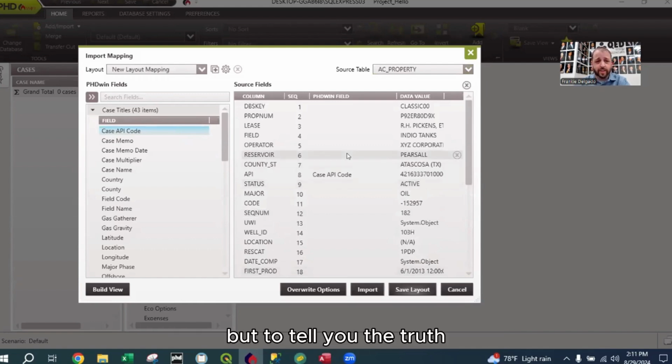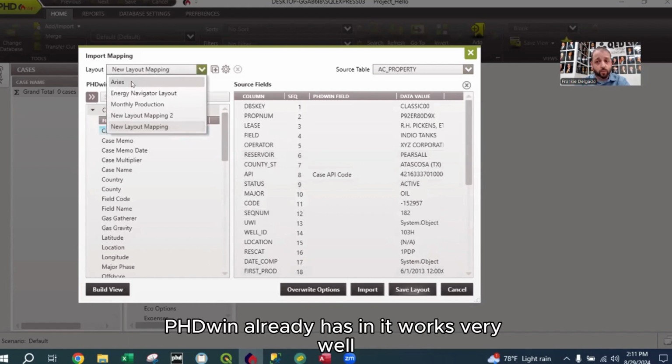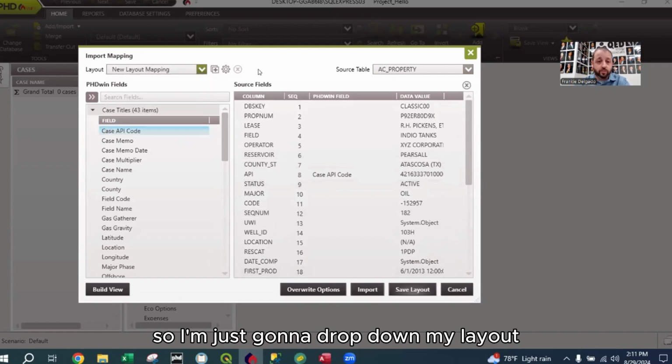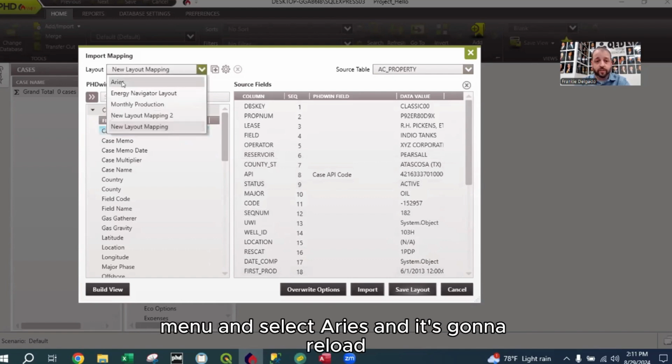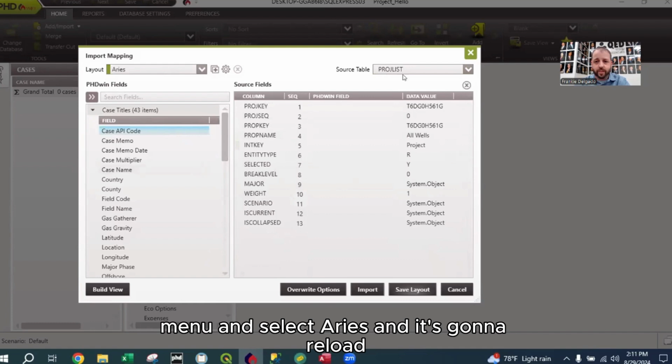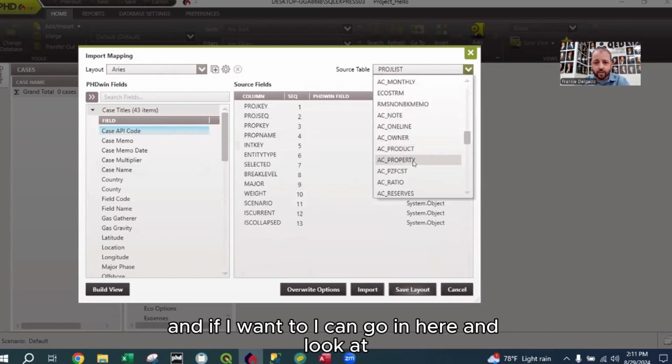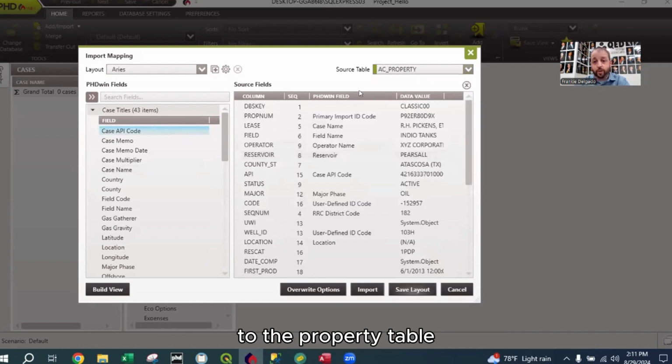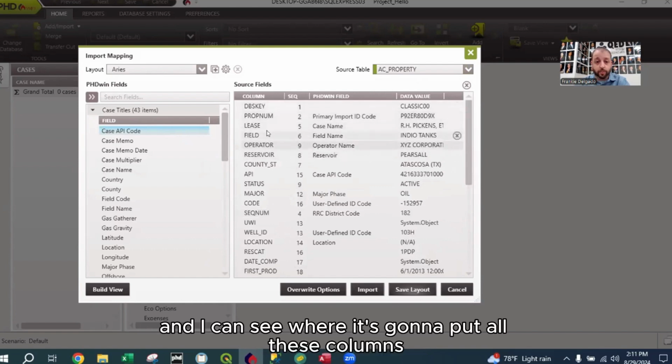But to tell you the truth, the ARIES layout that PHDwin already has in it works very well. So I'm just going to drop down my layout menu and select ARIES, and it's going to reload. And if I want to, I can go in here and look at my specific tables that are coming in to the property table. And I can see where it's going to put all these columns.